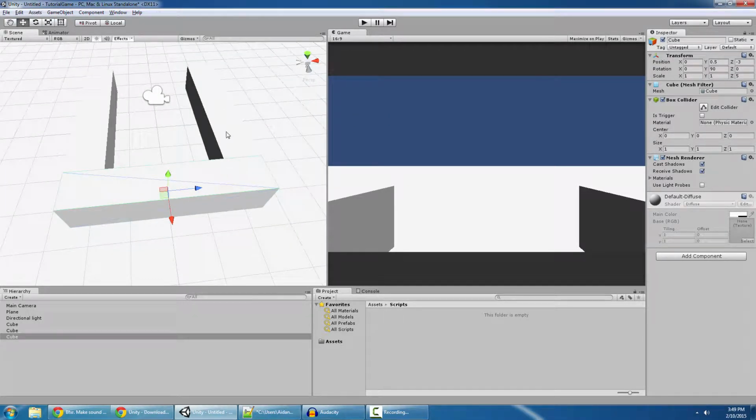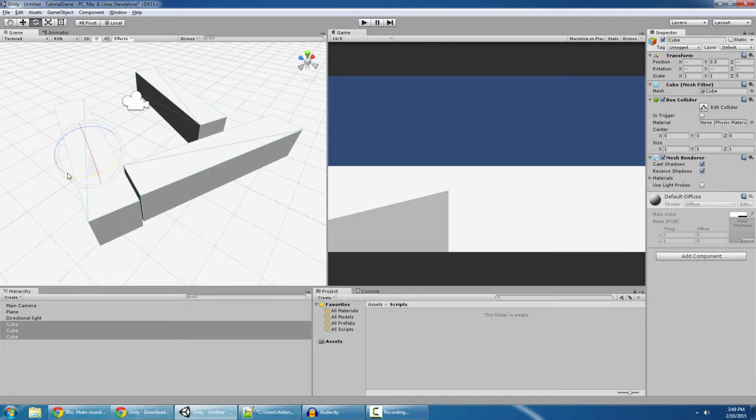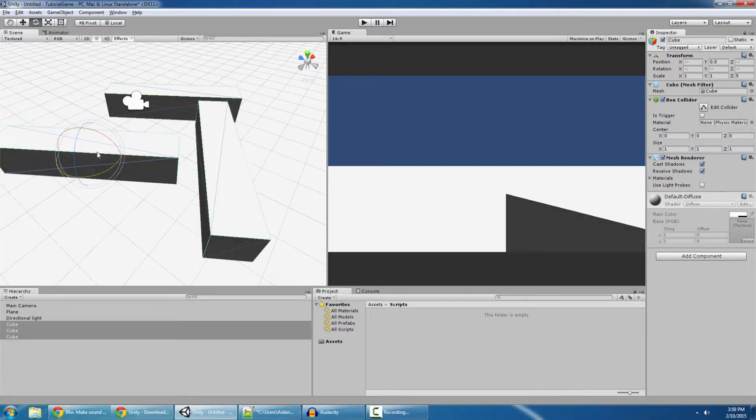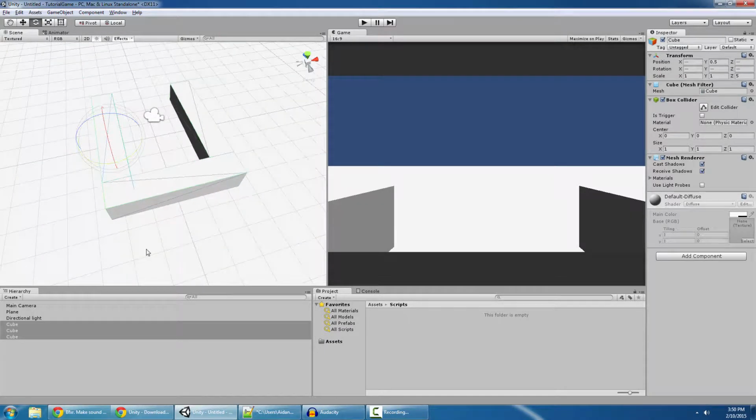So what we can do is hold the shift key and select all of our cubes here. And then go ahead and rotate them. Uh-oh. That's not good. Okay, well, here's what we can do.